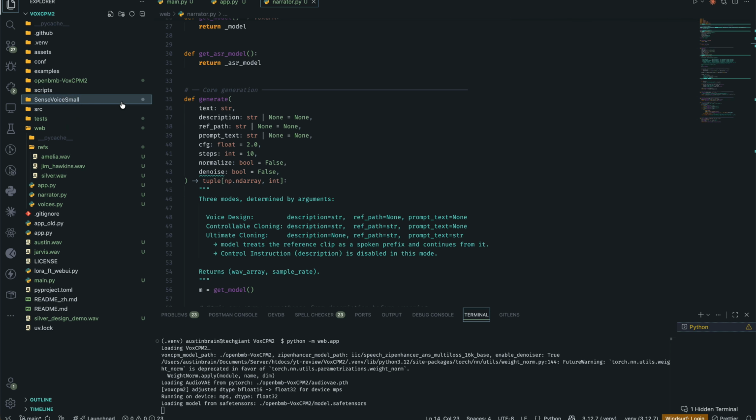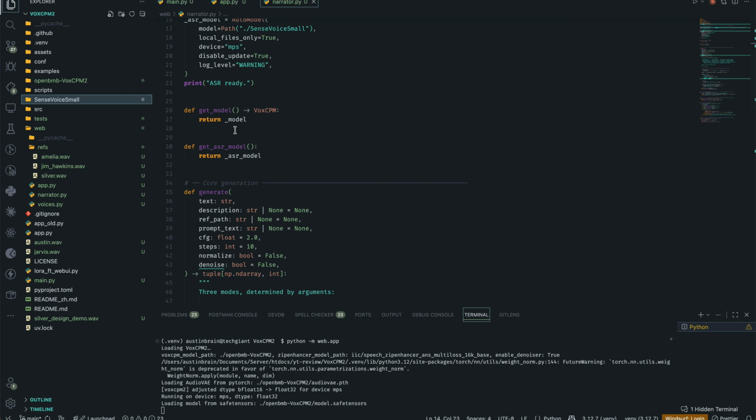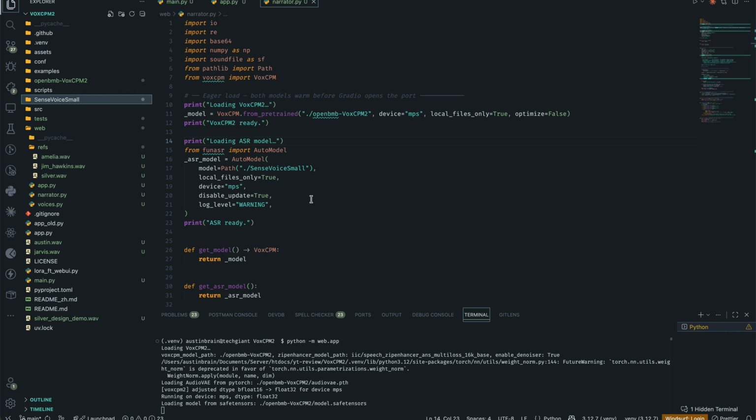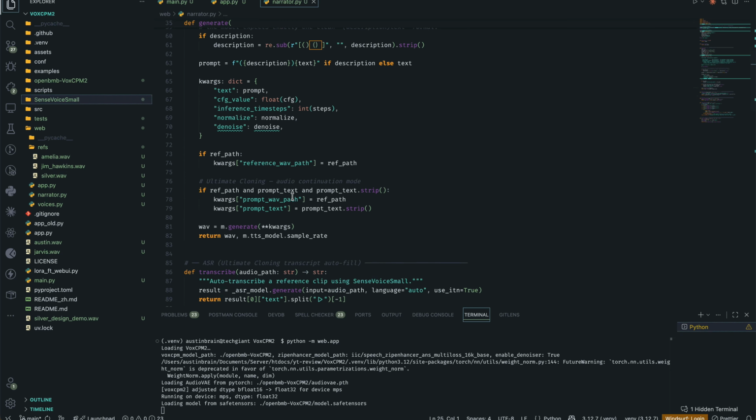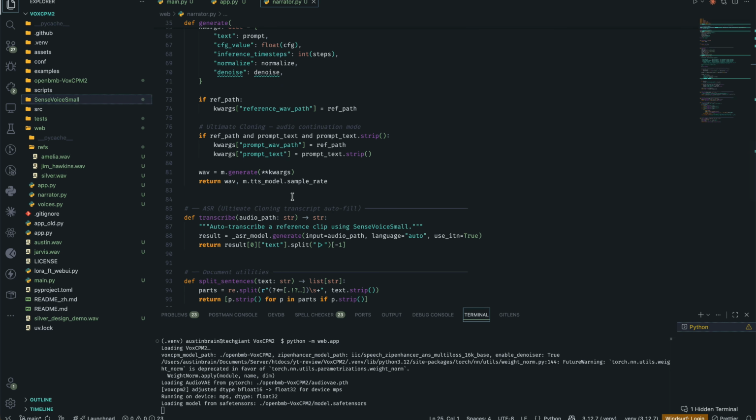This is for transcription. It's an ASR, automatic speech recognition model, and you can use it for transcribing audio, that is speech to text. It's a very small model. I think it's just 1 gig. It's not that small, but anyways, we can use it to auto transcribe the audio files that we want to clone. That's something that's really important.